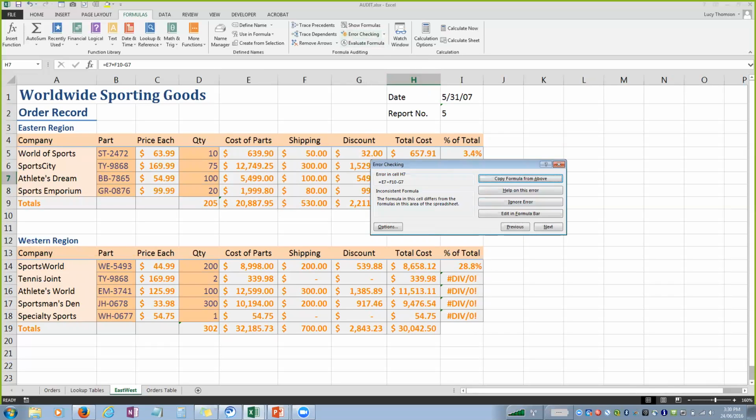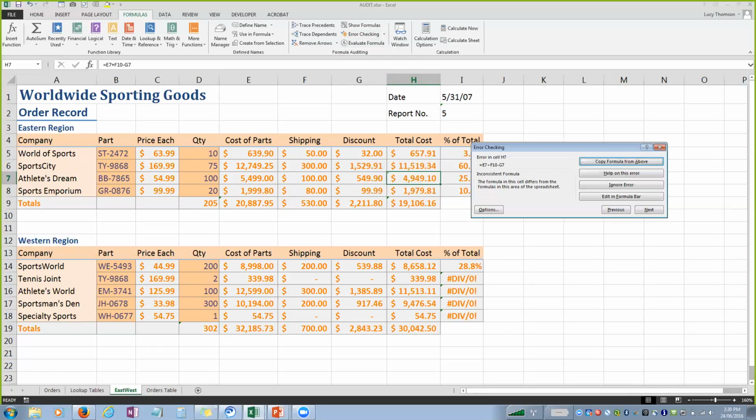Okay, and this is saying you've got an error in H7. It's an inconsistent formula. The formula in this cell differs from the formulas in the area of this spreadsheet. So I can just say, okay, great, copy it from above. Wonderful. And it takes me to the next error. So rather than me having to go look for those green triangles, this actually helps me. This one says there is an error in a SUM 3 to 8. It's an inconsistent formula again, and this time it's saying copy the formula from the left. So I'm just going to take its advice. I say, yeah, that's great.